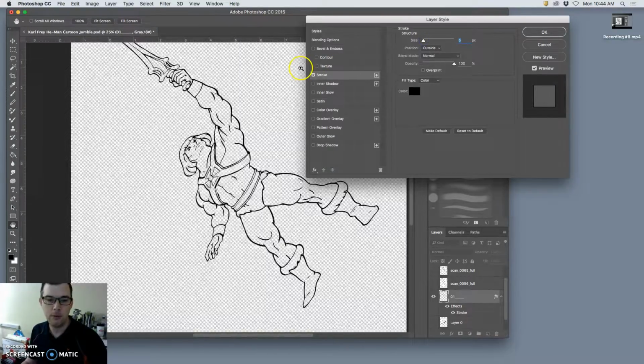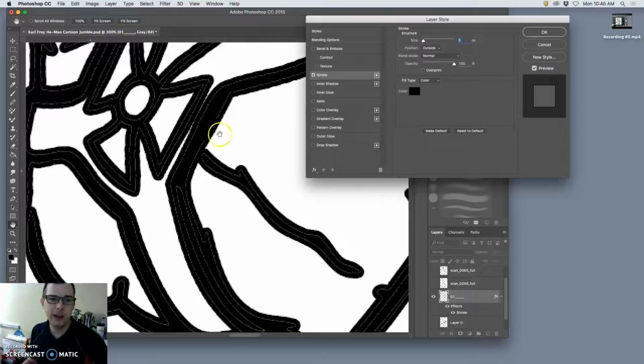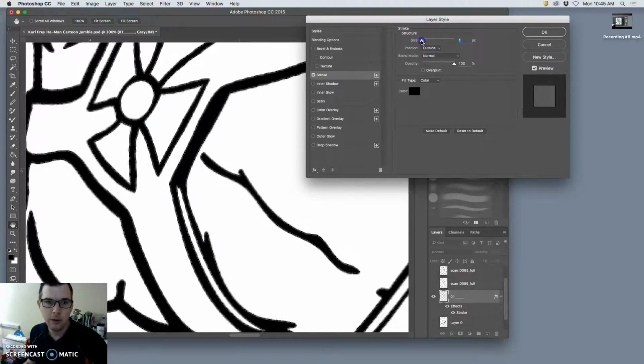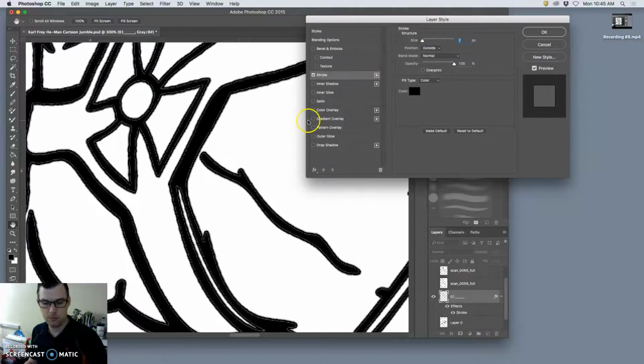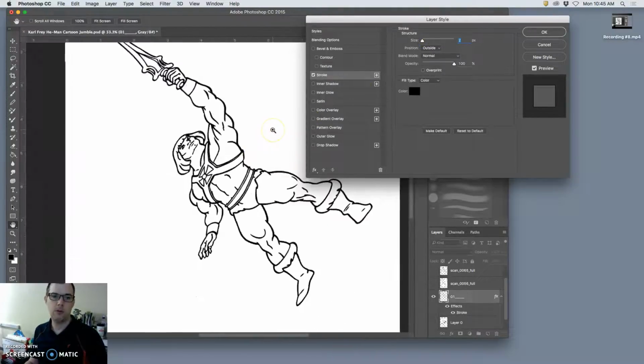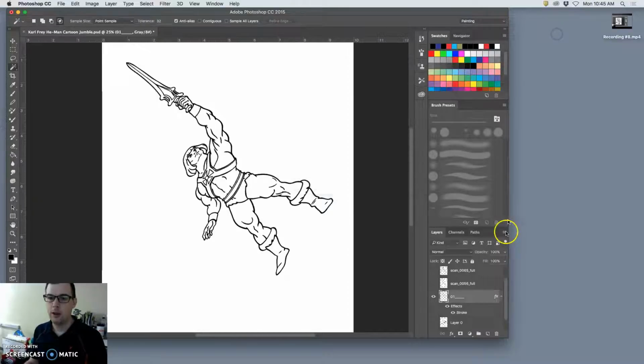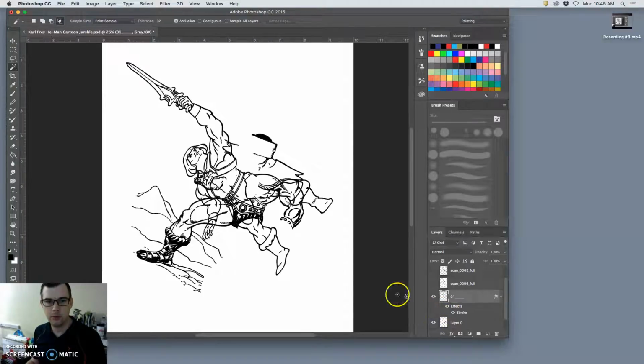And then Photoshop will take whatever pixels are in that layer, and it will grow them for me. And then it will add that effect underneath the layer, so I can turn it off and on as I like. But that helps.